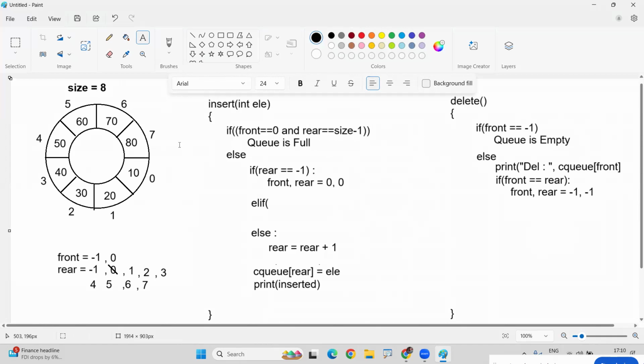This is one situation only. One more situation is there, that I'll explain. Whenever you are inserting like this and it reaches that, the queue is full.